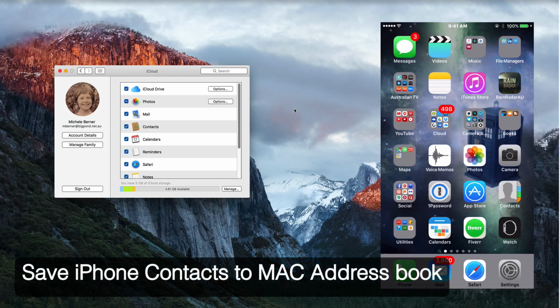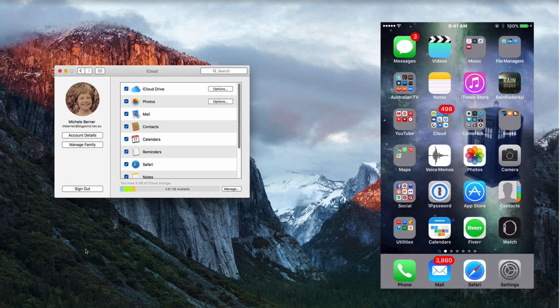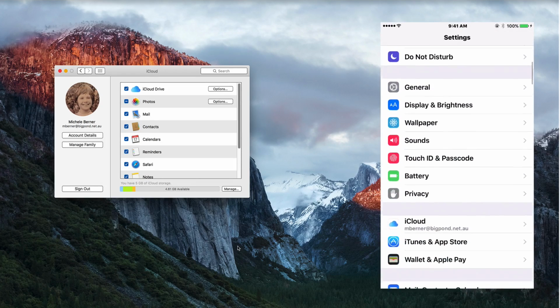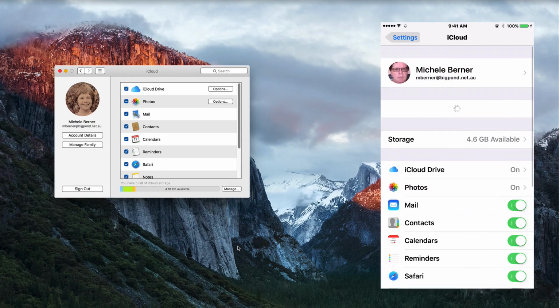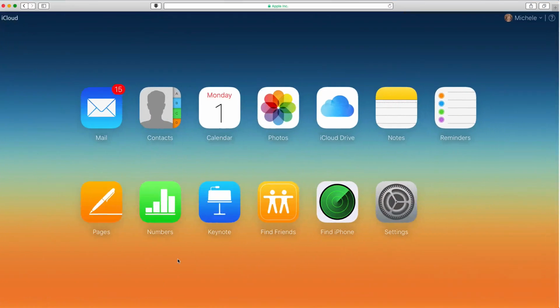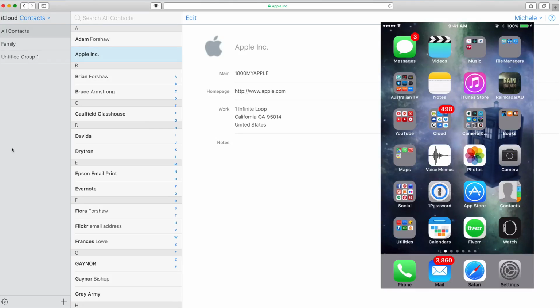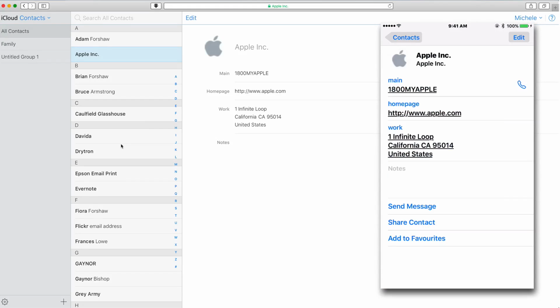To save your iPhone contacts to your Mac address book, you need to set up iCloud on your computer, and you do that through System Preferences and just make sure Contacts is turned on. And as well, ensure that in your phone, under Settings, iCloud, you've got Contacts turned on. Now when you log into iCloud.com, you can click Contacts to see all the contacts. Any change you make to a contact on your phone should now be reflected in Contacts on iCloud.com.